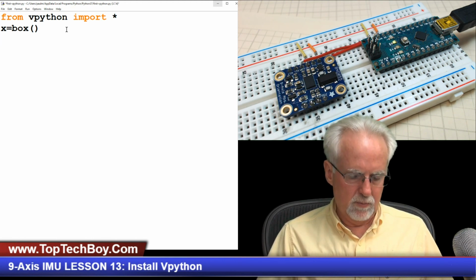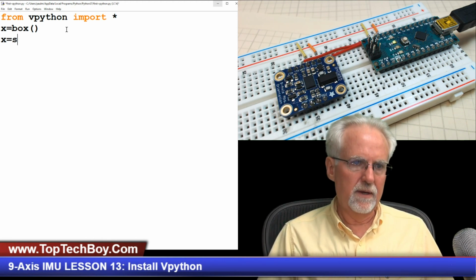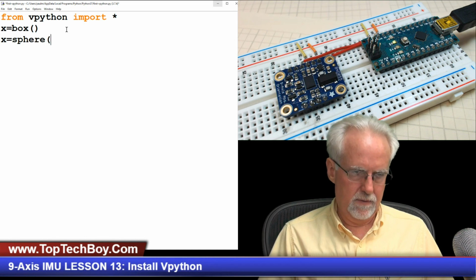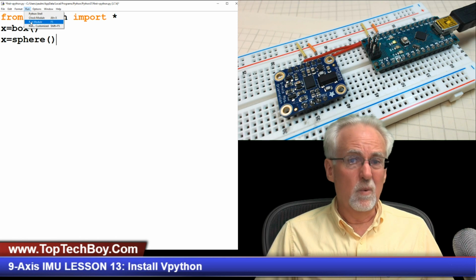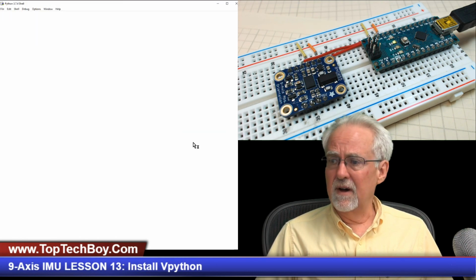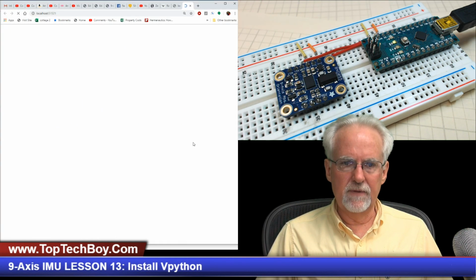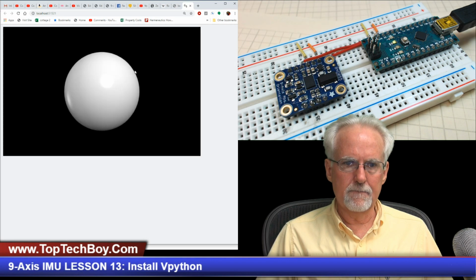Okay, so we made a box. Let's think, what else could we make? We could also make a sphere. Okay, so we're just going to make a box and make a sphere. We're not putting any particular thought in this. I'm just kind of showing you some stuff that you can build. Okay, there's the sphere. What happened to the box? Well, the sphere is probably so big that the box is inside of it.